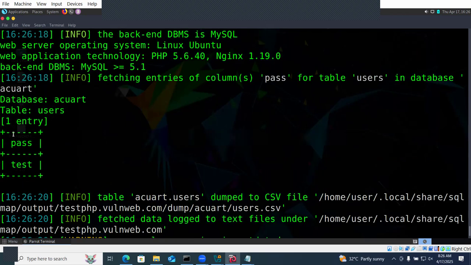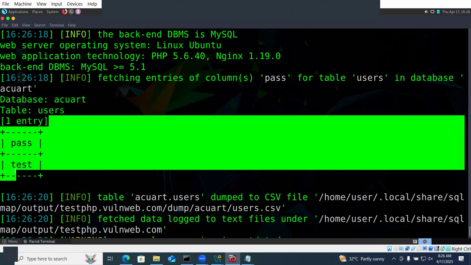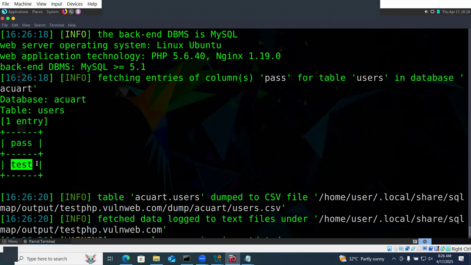All right. As you can see, here says in the database of Aquat and in the table of users, we are able to find one entry. And the entry says the password is what? Is test. So we are able to see that the password of the users is test.